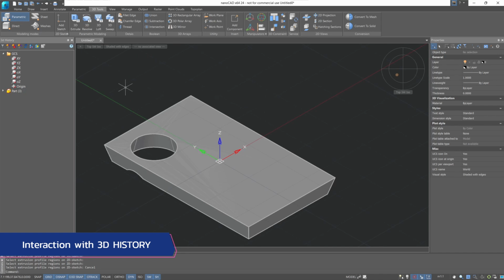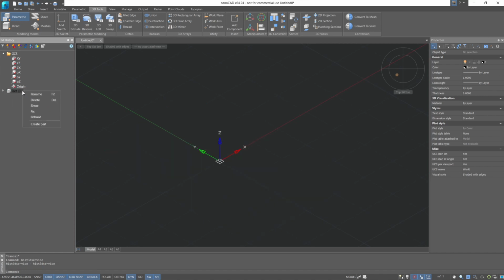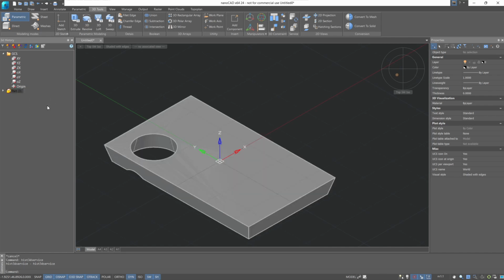Pay attention to the 3D history. Our body has been added to it. By right-clicking on it, we can rename, delete, or hide it from the graphics area so it doesn't get in our way. In the same way, we can show it again.